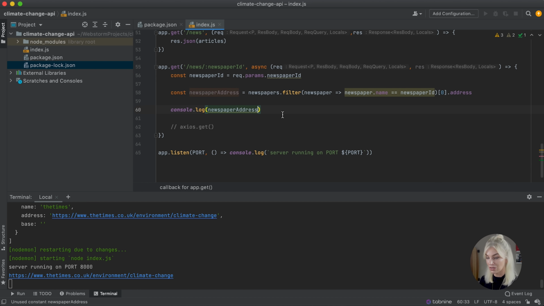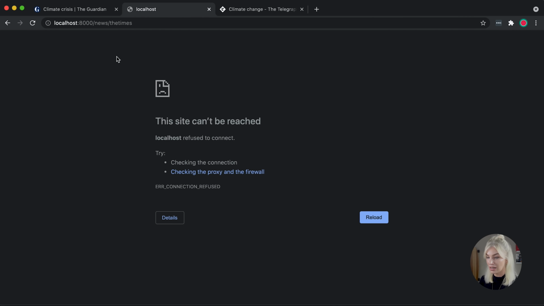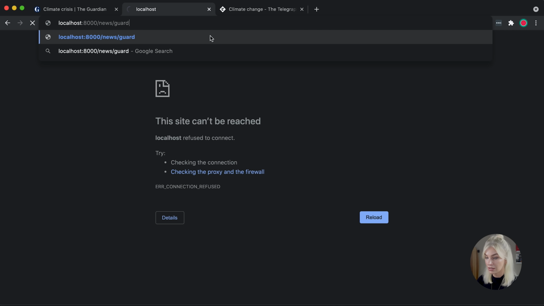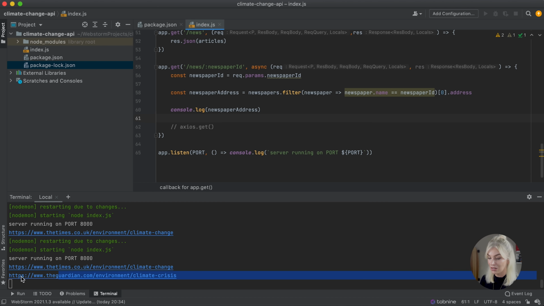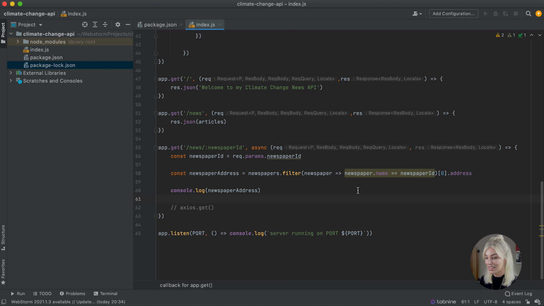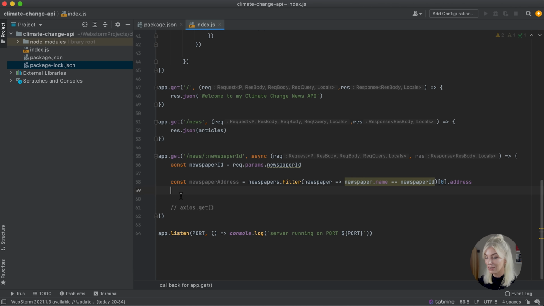Let's see if that works on another newspaper. So let's now visit Guardian, and let's go visit here, and great. We are getting back the URL of the Guardian if we pass through the ID of Guardian. Wonderful. So now that we have that, let's carry on.